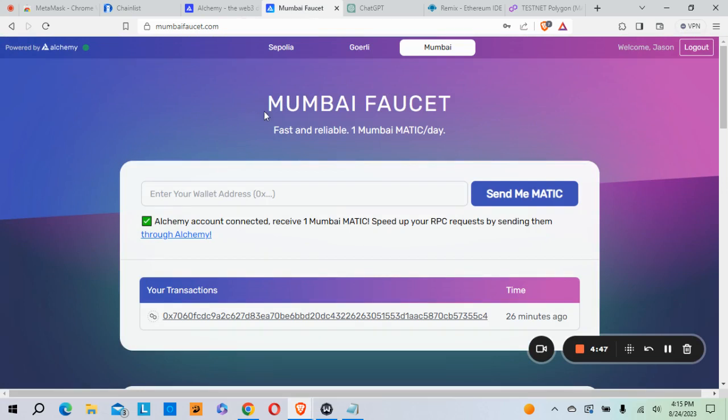Mumbaifaucet.com will send you one Mumbai Matic per day. But the catch is you need to connect your Alchemy account. So that's why I mentioned in the step prior to sign up for a free Alchemy account, because you're going to need that to get some Testnet Matic. And this is all free, so you don't need to worry about purchasing anything anywhere.